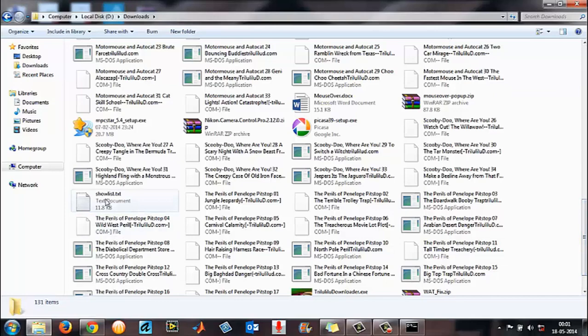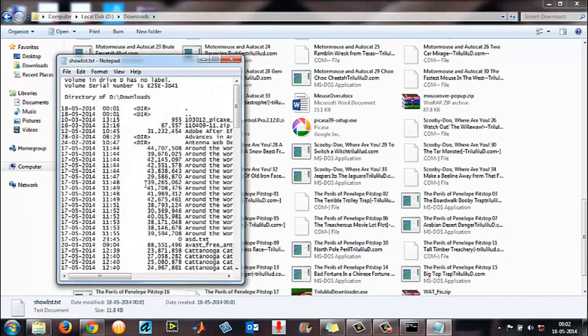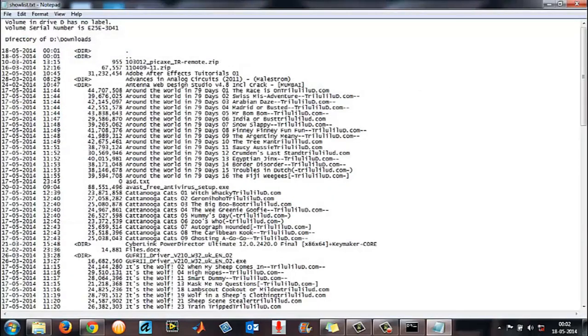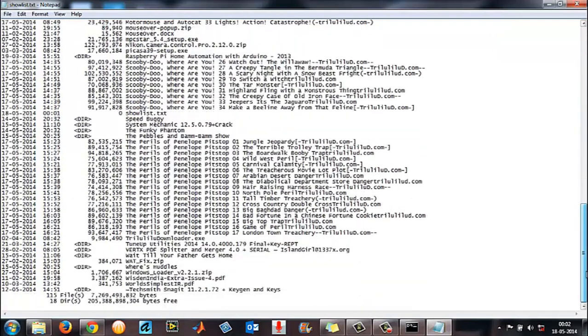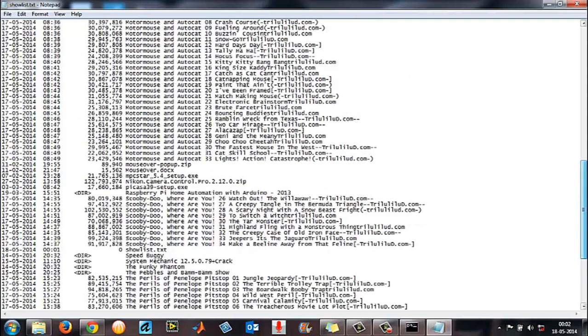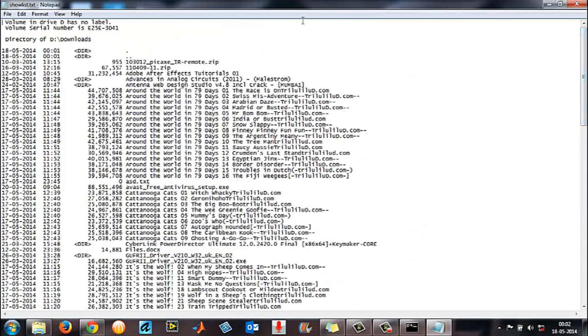Here you go. Here I have this text file, showlist.txt. Double click and open it. You will see here the list of all files that I have got in this directory. These are just the files. It will not show the subfiles and subfolders. This option will not allow you to see the subfiles and subfolders. If it says dir, it's a directory, which means it is a folder. If it doesn't say anything, it is just a normal file name.